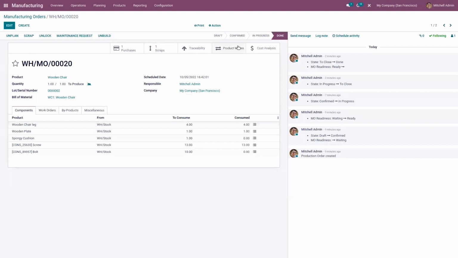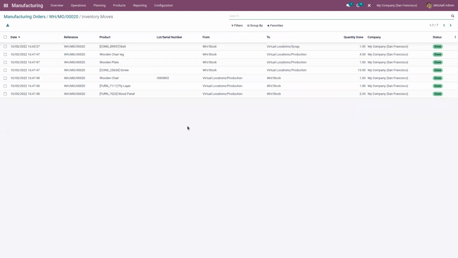And go to product movement. So here, the components are actually moved from the stock to the production location for manufacturing, and after production the finished good, that is the wooden chair, has been moved from the production location to stock. And these are the extra components that have been used, and wooden panel and ply layer are the byproducts. So after production these byproducts are also moved back to stock, and the bolt is moved to the scrap location.